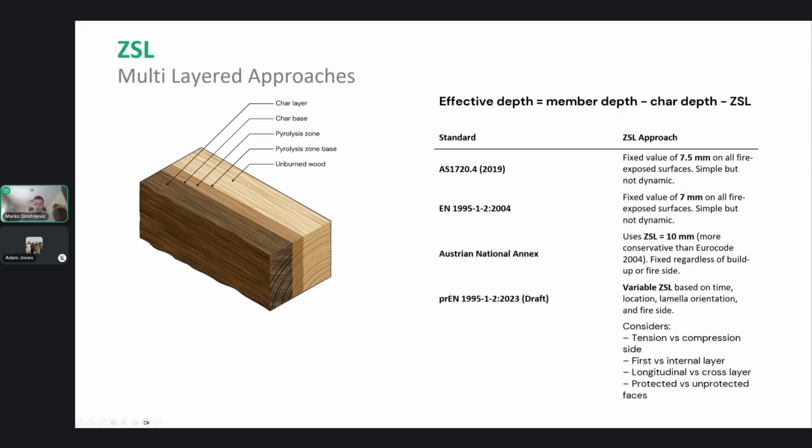Considering this, the current Eurocode has a fixed value of 7 millimeters for the zero strain layer. The Austrian National Annex uses a more conservative approach of 10 millimeters, while the new Eurocode calculates it based on several factors: time, location, lamellar orientation, and fire spread. More importantly, it considers even more detail. It compares tension with compression side, first versus internal layer, longitudinal versus cross layer, and protected versus unprotected faces. So a lot of this is being considered for calculating the zero strain layer.